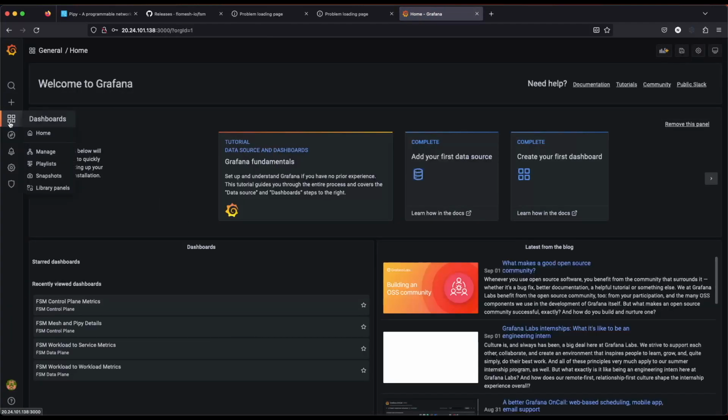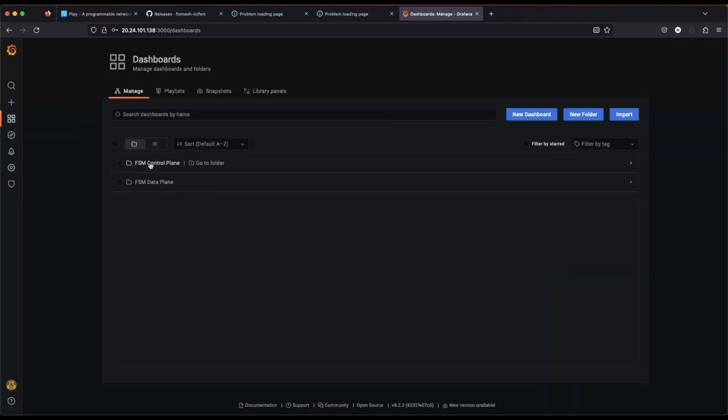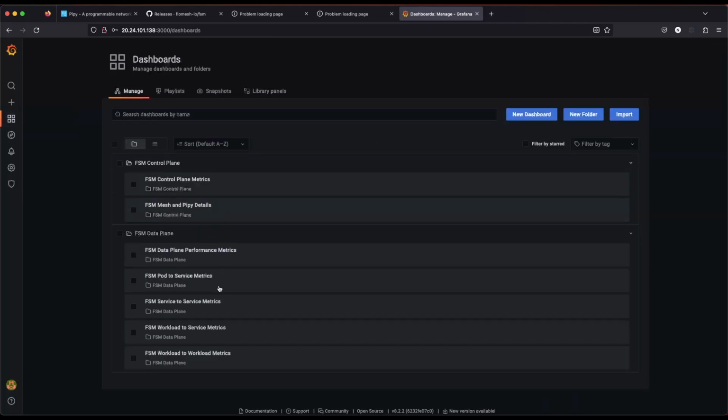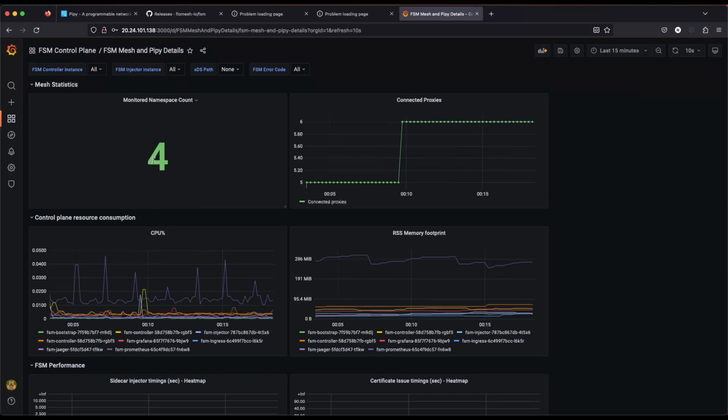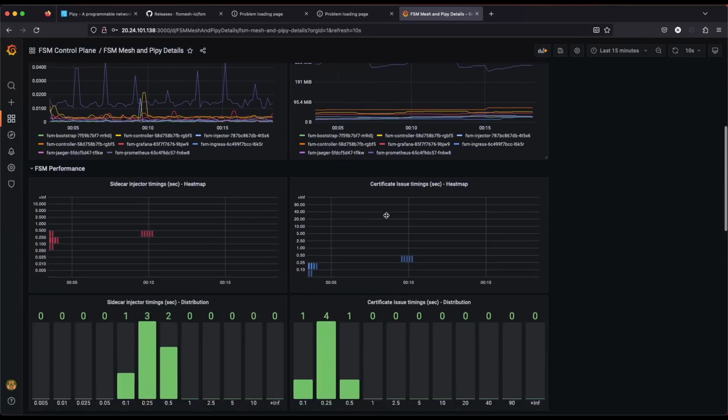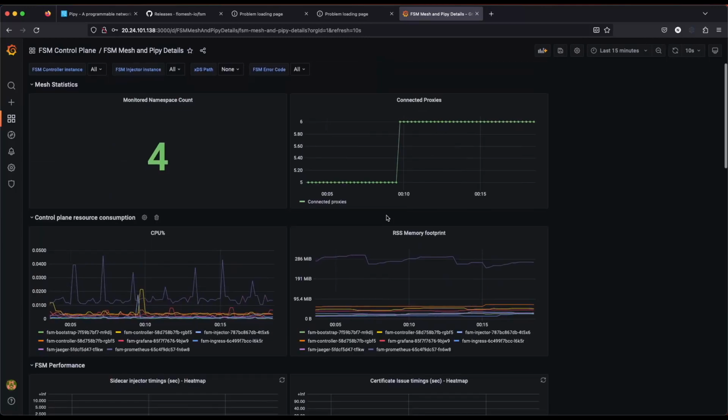So now here you see the dashboards that come with Flomesh Service Mesh. It provides different kinds of dashboards you can access. Let's have a quick look at the details. Here it shows the number of namespaces being monitored, the CPU usage, and so forth. So these are the dashboards which you can access.